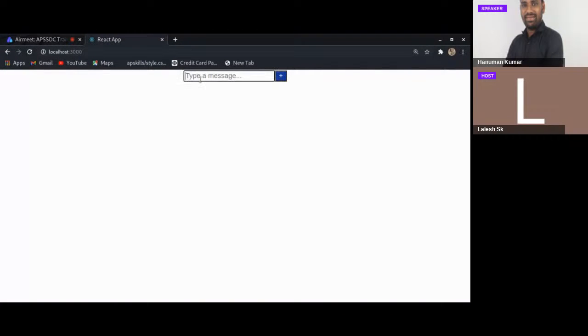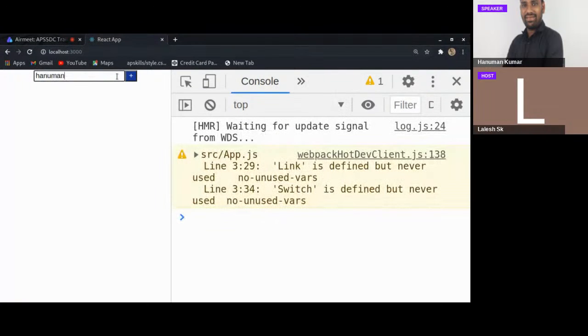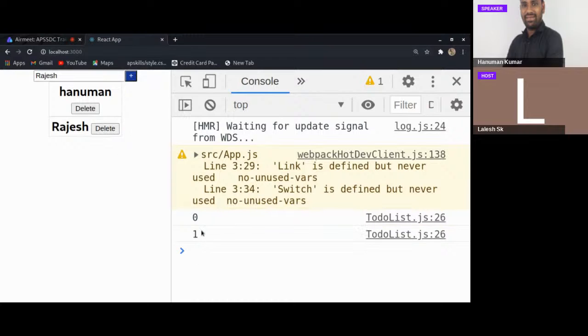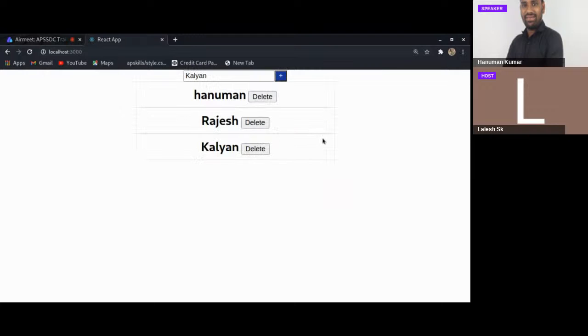Refresh, and I'm going to enter the values. It is something like Hanuman, and click on delete. Now we're able to see the information, that is 0. And again I'm going to add Rajesh. When I click on add, and click on this delete, now that is 1. So we are able to see the index values. Very similar to this, I'm going to use Kalyan and click on the add button. Now this is Kalyan, and when we click on this, the index value is 2.